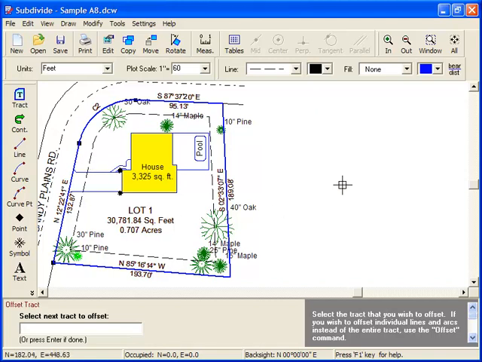Subdivide also includes a couple of advanced snap modes that you can use. The tangent snap, which is up here, allows you to draw lines that connect exactly tangent to an arc. You might find this tool useful in designing roads and creating road center lines. The parallel snap mode helps you draw lots with parallel sides. Both of these snap modes are covered in detail in their own tutorial lessons.